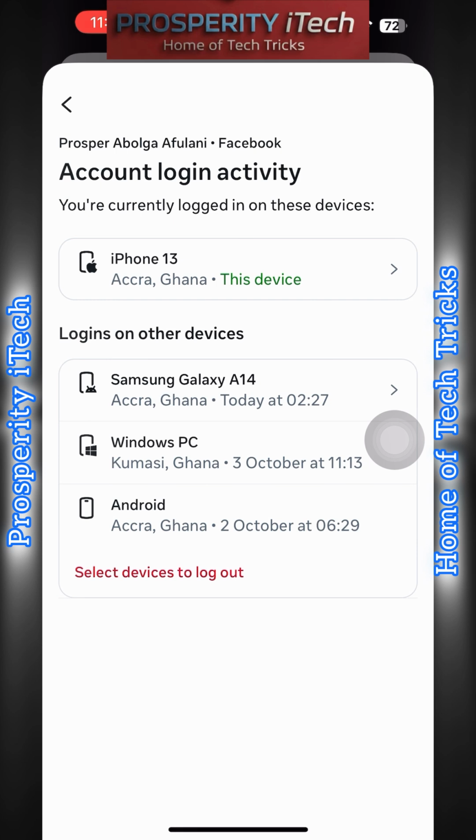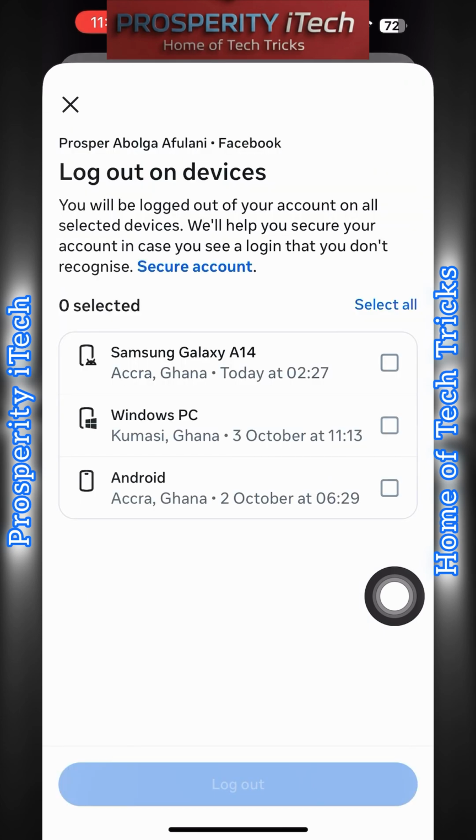So what is now the way forward? After you have known that these devices are using your account, what do you do? Don't worry, we'll solve it. What you have to do is tap on this, select devices to log out. We want to log them out so that they will not be able to have access to your Facebook account. So you tap on select devices to log out.